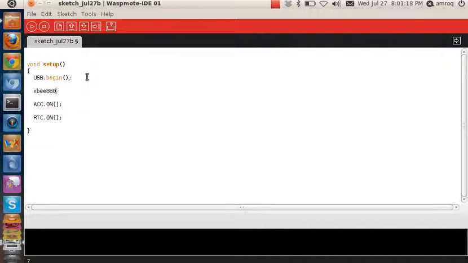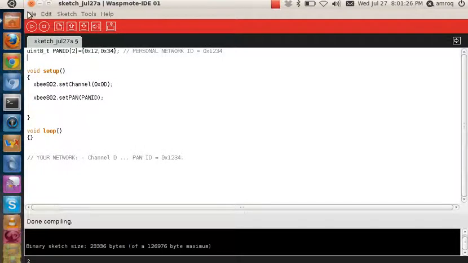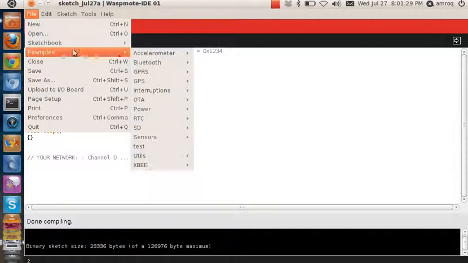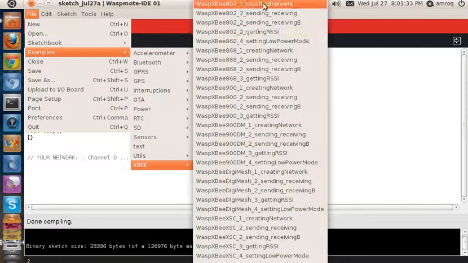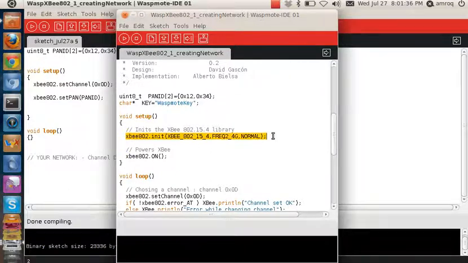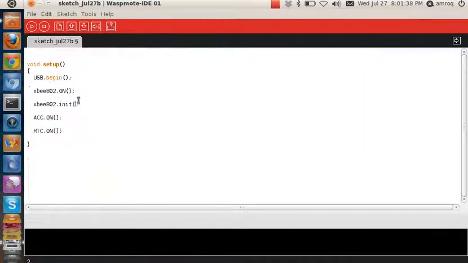So xbee802.ON, xbee802.init, and in here we'll put the module name and the frequency, and the type. I'm using the normal radio modules. Okay, so this is what we'll have in the setup. In the loop, we will have one sprint.